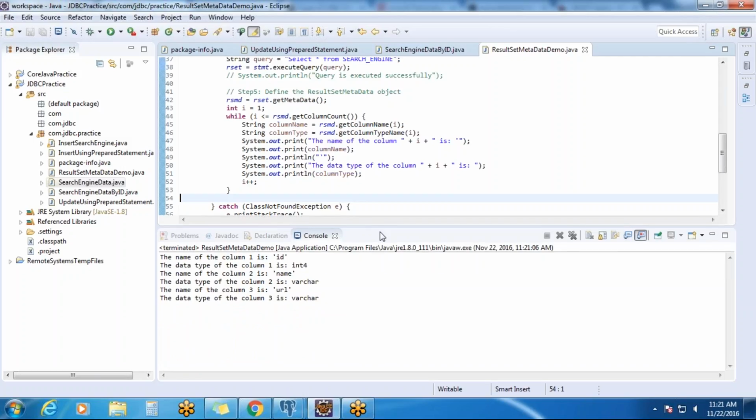You can observe on your console, columns 1, 2, 3 are there, right? Column 1 is ID and its data type, column 2 is name, column 3 is URL and their data types. So this is how result set metadata is helpful to know about the number of columns, data types of columns, etc. So this is the usage of it.